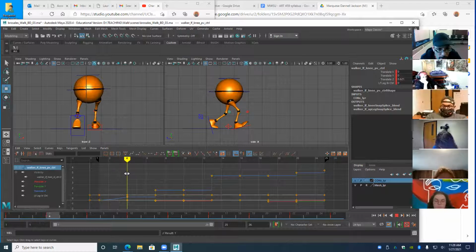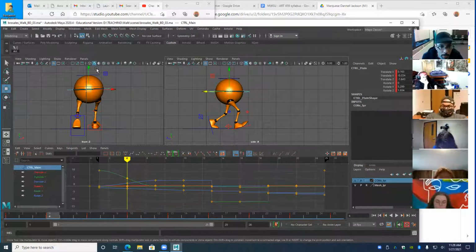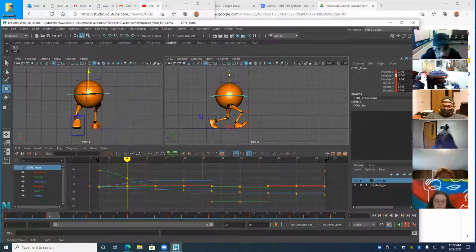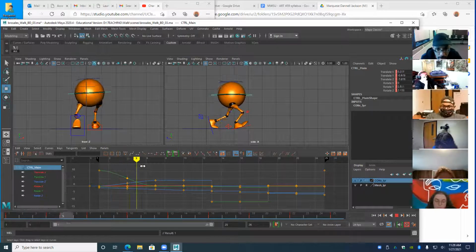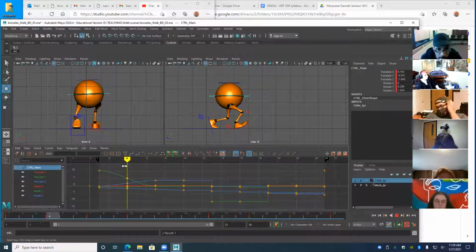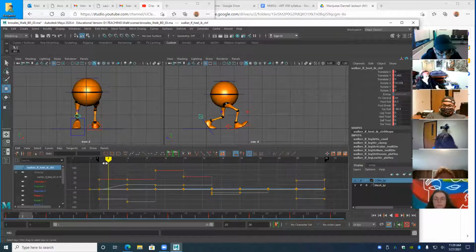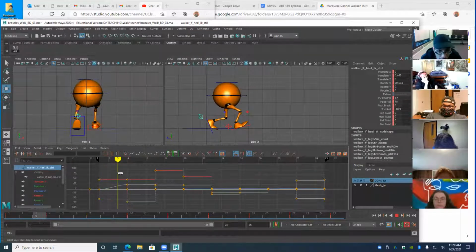Oh, you know what? I forgot also at 4, he's going down. So I need to grab the root or the main control and drag him down. That's what I forgot. He's going down and then he goes up. Yeah, I was thinking he was going up. So grabbing this foot control, you can see it sliding through the ground at frame 3.